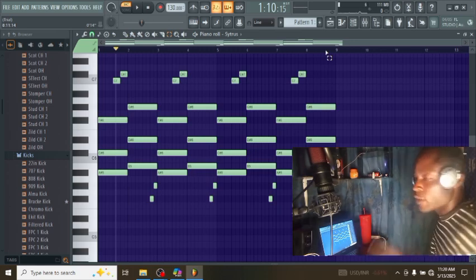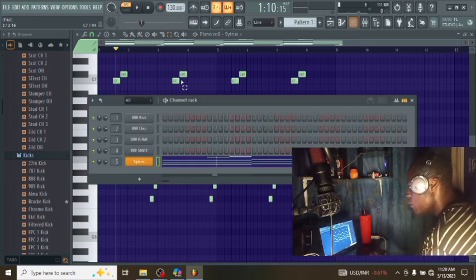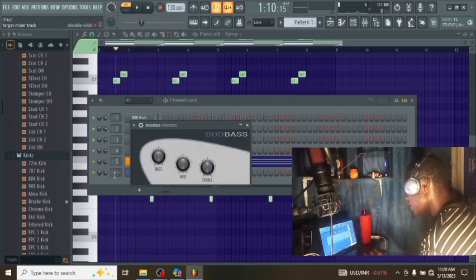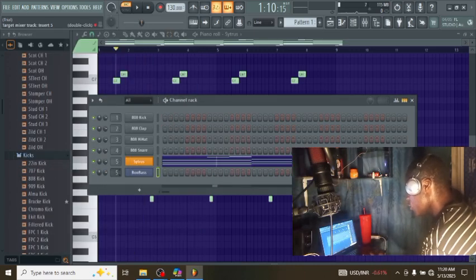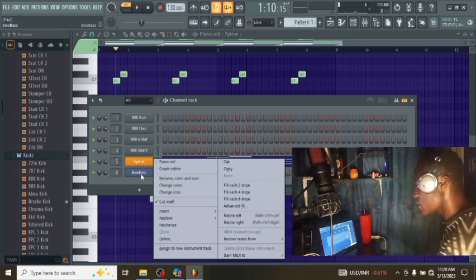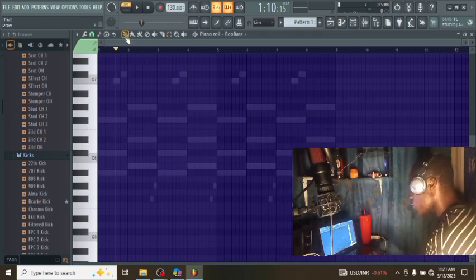That's it. The next step is I'm going to pick another melody. I'm going to click on add, click on boom bars. I'm going to left click, turn my mouse wheel to channel 6. After turning my mouse wheel to channel 6, I will right click, press piano roll.